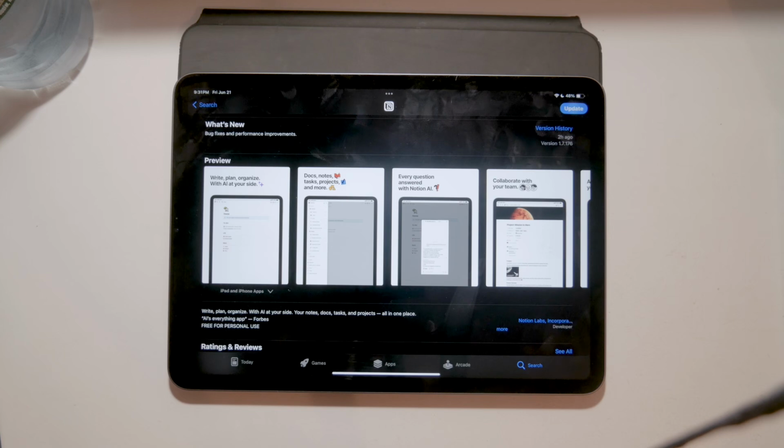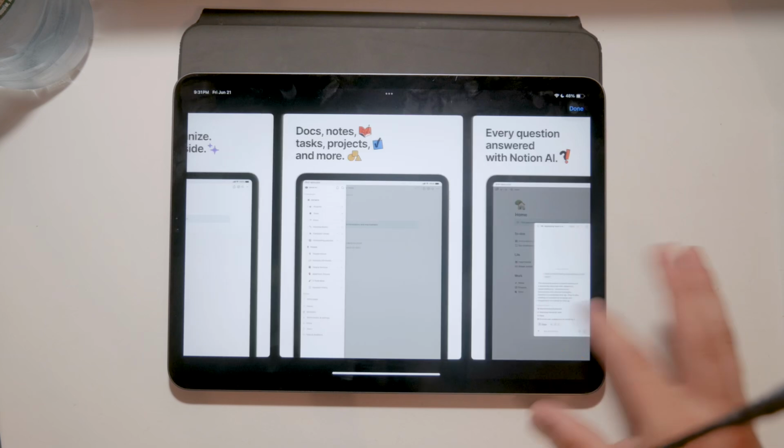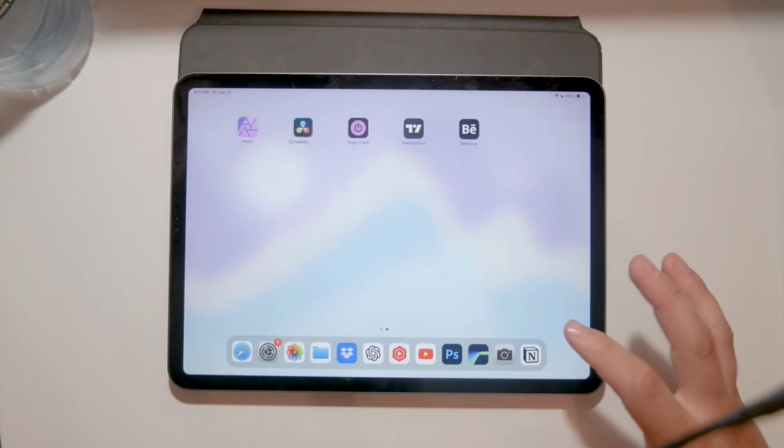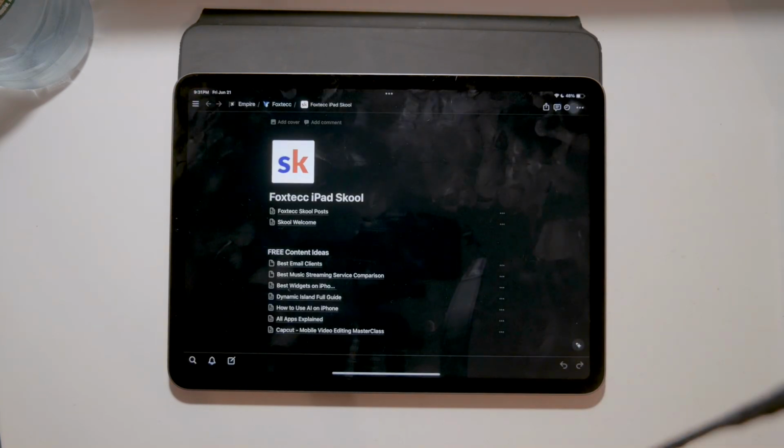To get started, you'll need to download the Notion app from the App Store on your iPad. Once you have it downloaded and installed, make sure to set up and create a new account. You can log in with Google and I believe other options as well. Now, if you have the account ready, you can start using it.